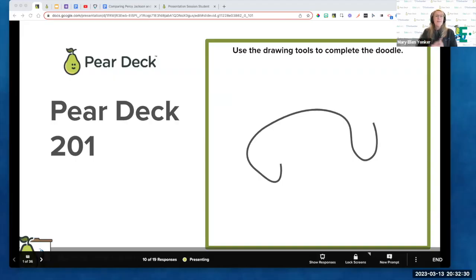So we are assuming that you've got some familiarity with Pear Deck already. Hopefully it's something that you've used with your students and are a little bit familiar with, because we're going to dive in and get into some of the advanced features and advanced uses of Pear Deck.